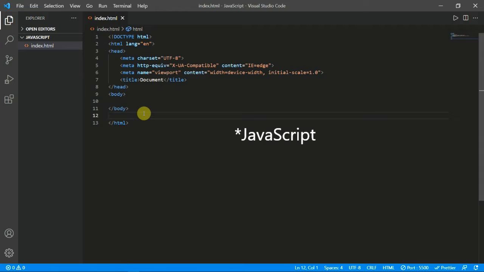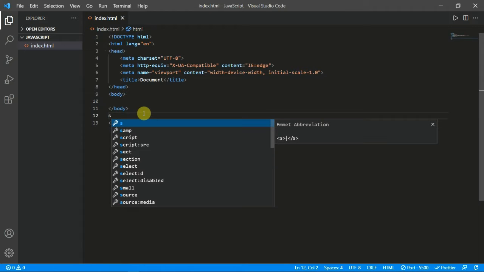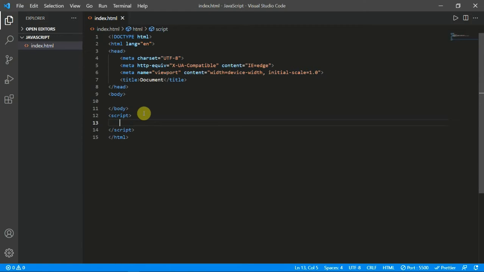So after the body I'll write a script tag. Inside the script I'll just write document dot body dot innerHTML equal to hello world. Okay, so when an HTML file goes into a web browser, it becomes a document object.